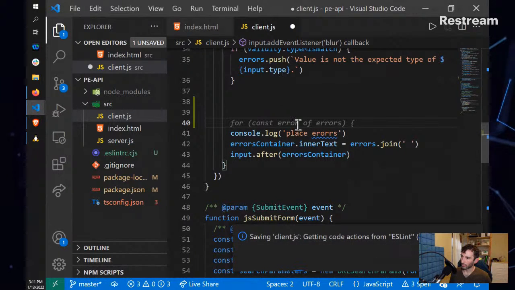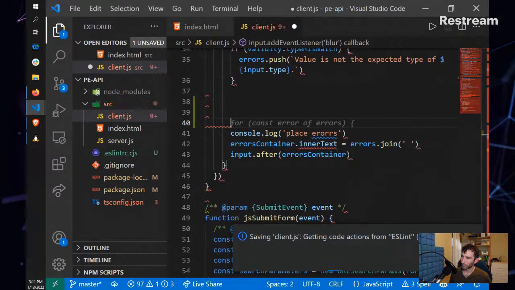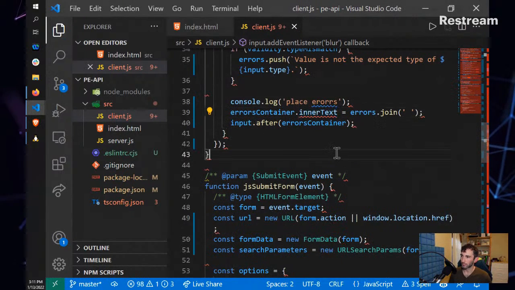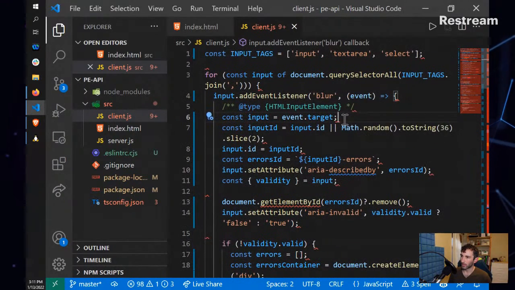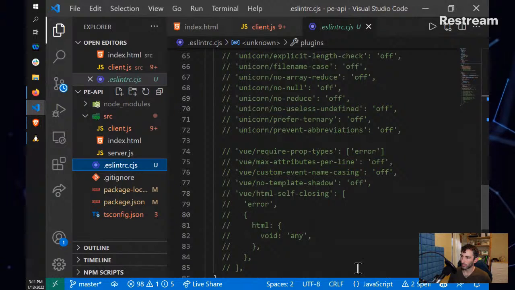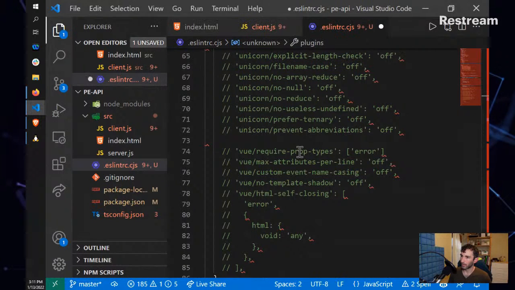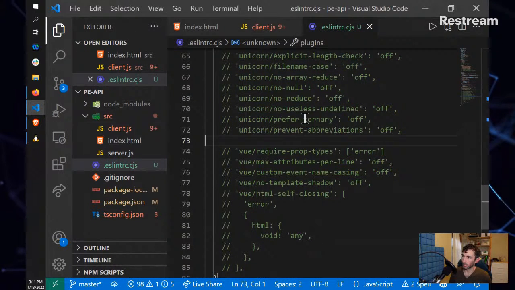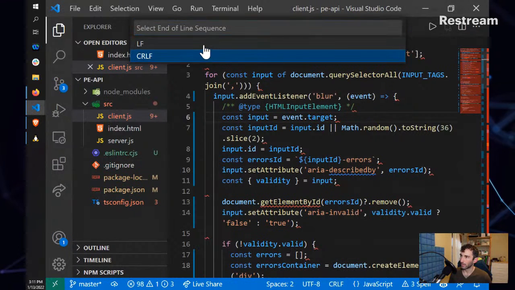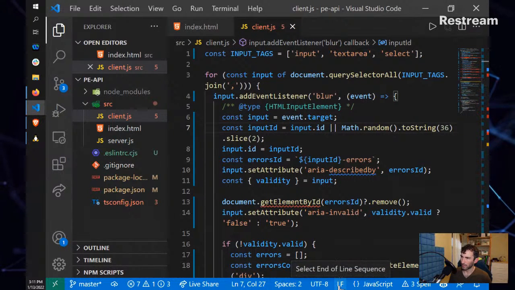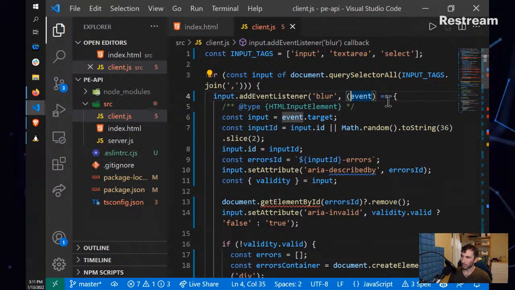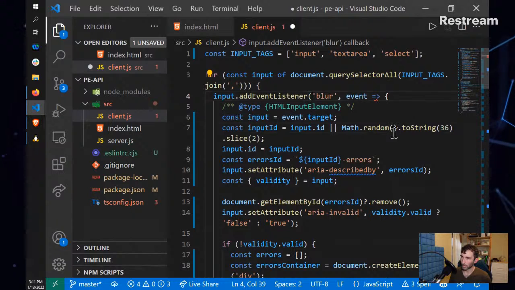I wonder if I have to reload. Oh, here we go. There we go. Okay, cool. ESLint is now kicking in. So it's showing me all these errors. And I wonder if it's because that needs to be like that for that to work. Close that. Need to use that sort of line end of line sequence. Cool. So now everything should be working as expected.